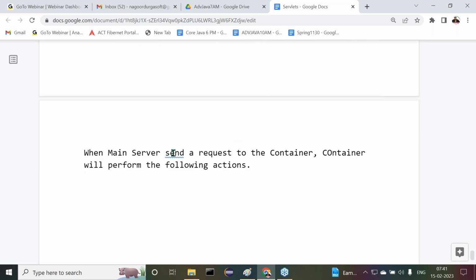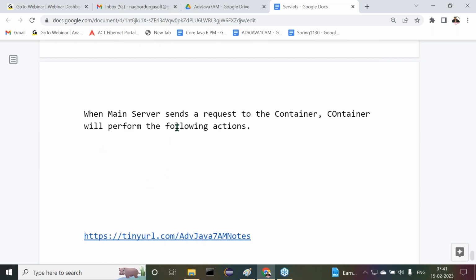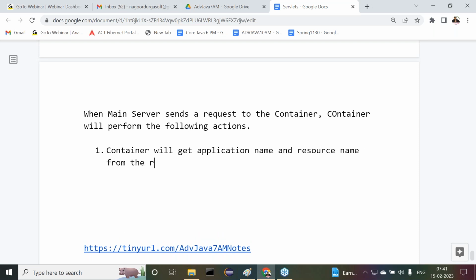Container will perform the following actions. What are the various actions which are performed by container? First, container will get the application name and resource name from the request format. That means which application name and which resource name, be specific.